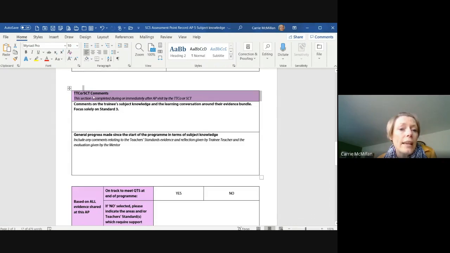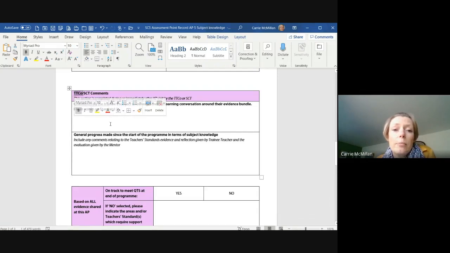After that, the next section is where it gets a little different for primary and secondary. So for secondary, we rely very much on the subject course tutors to make comments about your progress, whereas in primary, this section will be filled out by your teacher training coordinator. So I'll just repeat that. Primary, we'd like you to send this section to your teacher training coordinator, but for secondary, we want you to send it to your subject course tutor.